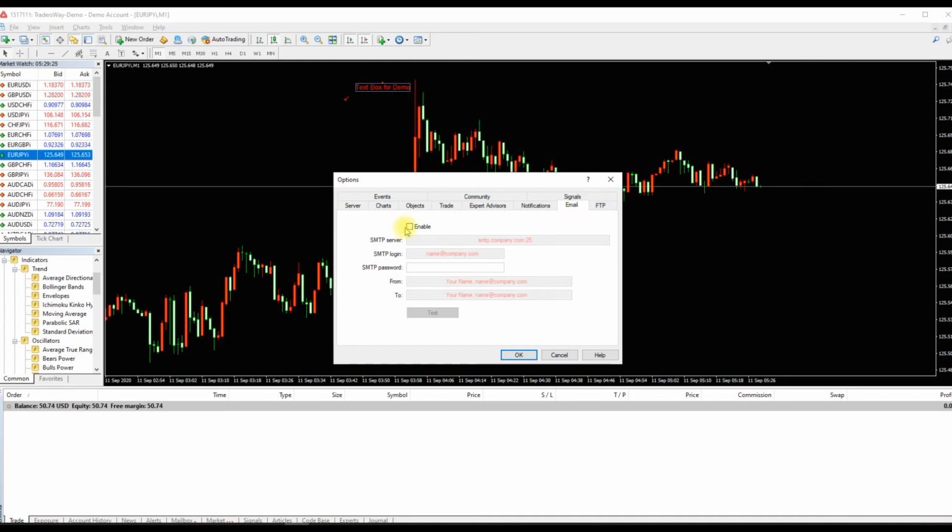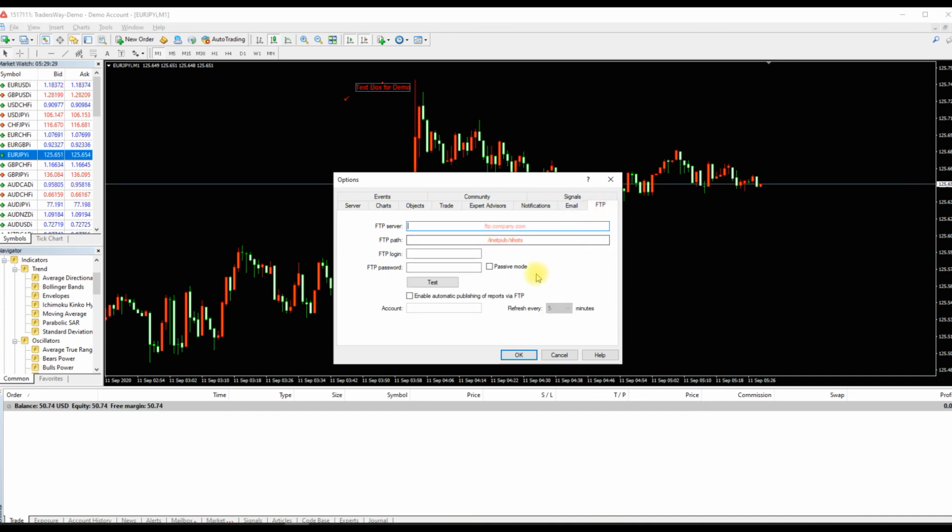And also enable email, where they'll email you, and FTP server. You probably won't use this. But you may need to know where this is if you ever want to link your account to another platform, for example, a website called, I think, MyFXBook. A lot of people link their account to that website to show their progress and their trading stats. So it'll walk you through how to push out information from your account using an FTP server.